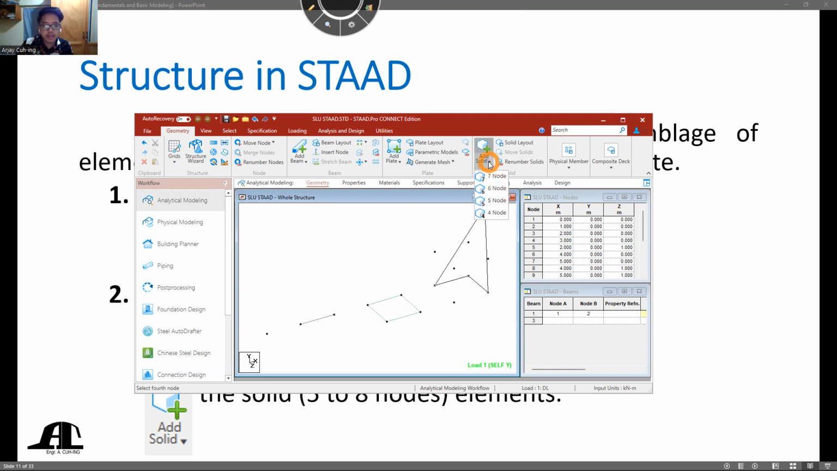So meron tayong 4 to 8 nodes. So pwedeng tatlo. We have to click lang pero to. So ang default nito class is yung 8 node. So gagawin ko yung 8. So ang ganito lang itsura. Kung titingnan nyo class, ang labas nito, cube tayo. So with that class we've made, so this is the node.